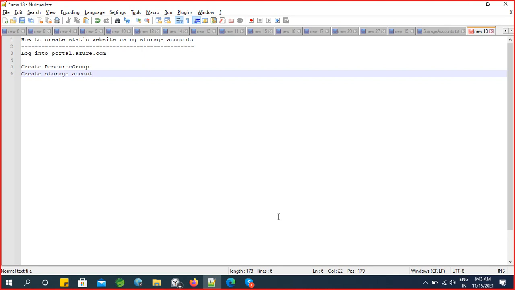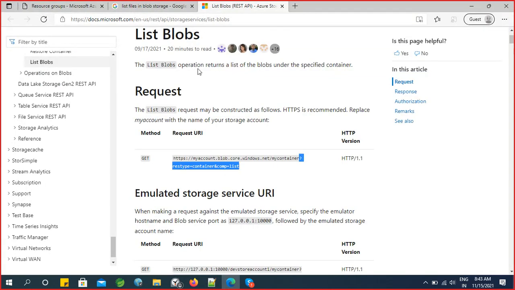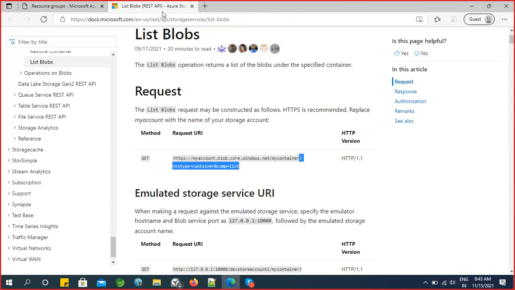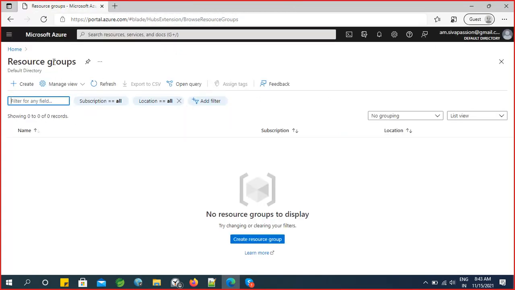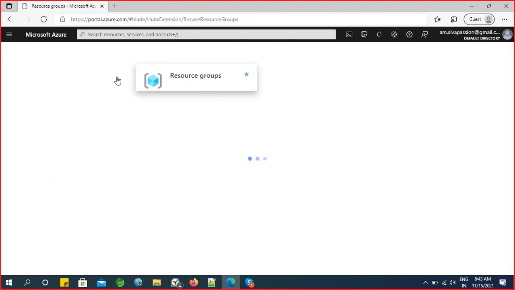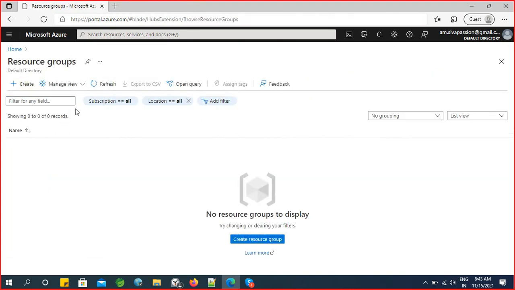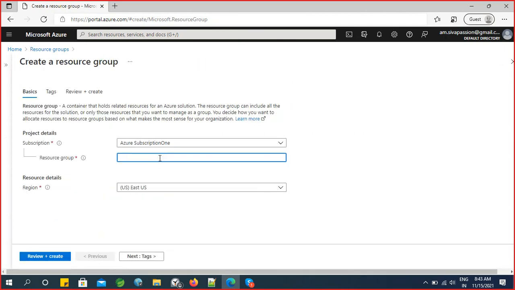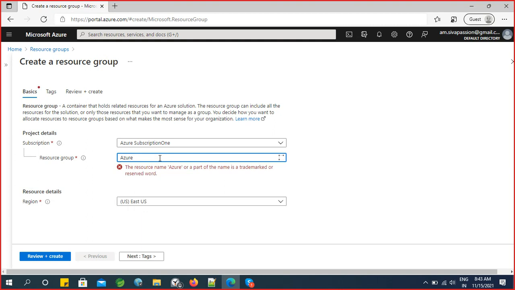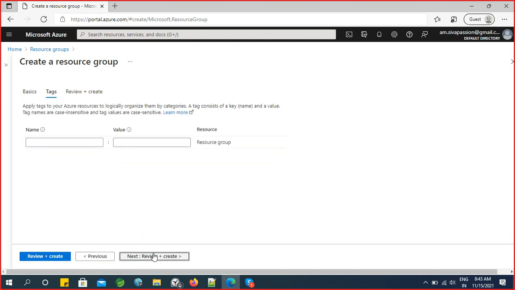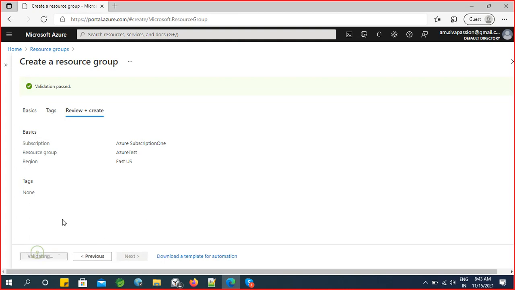Okay, so go to your Azure account. Try to create some resource group. Click on create. Next tags, next review and create. Finally click on create.